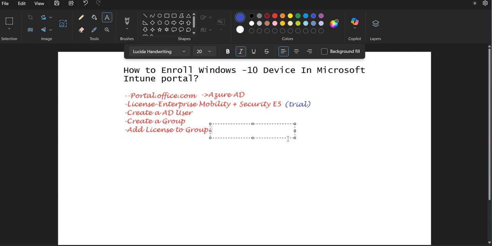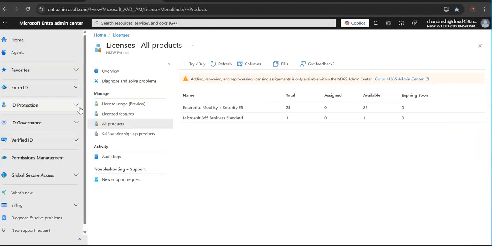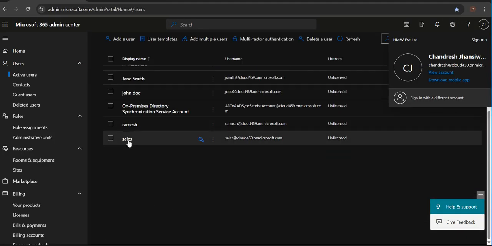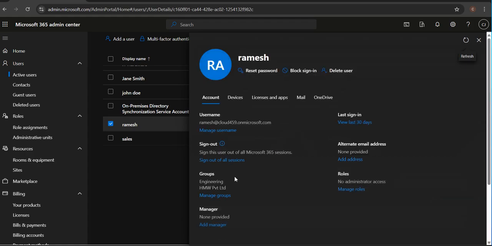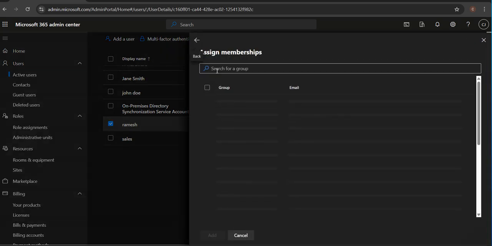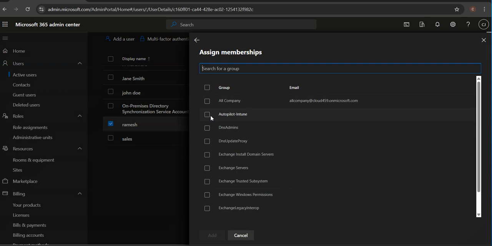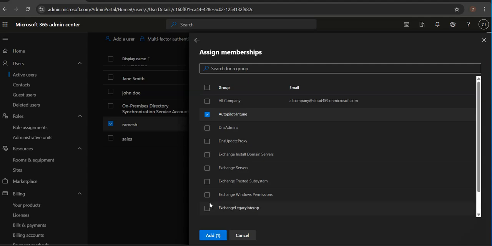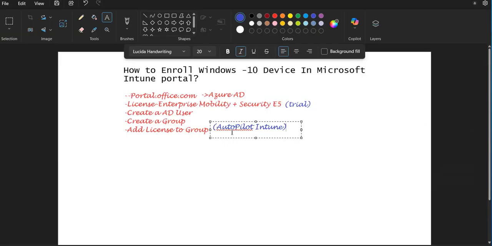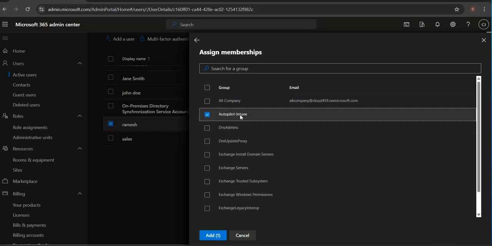In our lab, if you are following my playlist, you might know that I have created an autopilot Intune group, since we enroll the devices. I will assign this group to this user, Ramesh. I will go to the groups tab, manage groups, and assign the membership, guys. Here you can see that the autopilot Intune group is there. As per our agenda, we would be assigning the license to these groups. One license is already assigned to these groups when we created it, you can see.